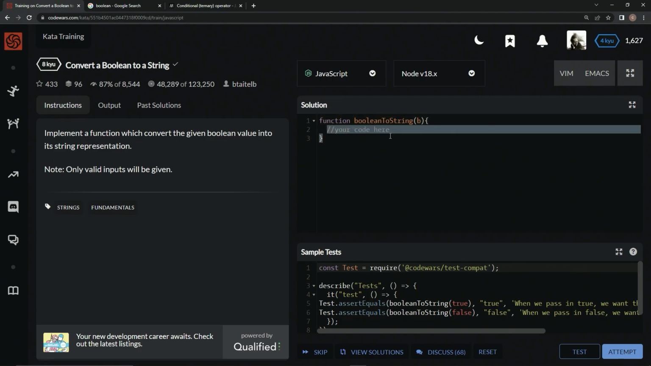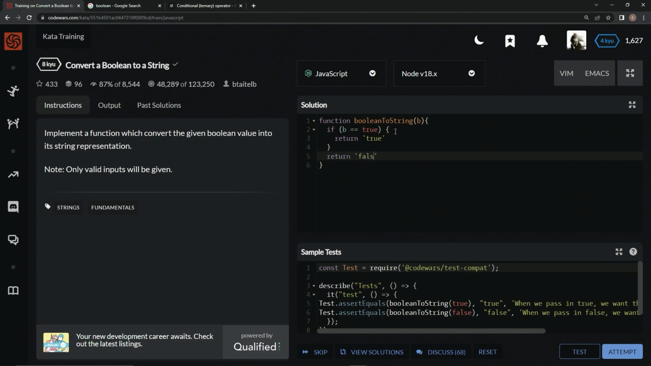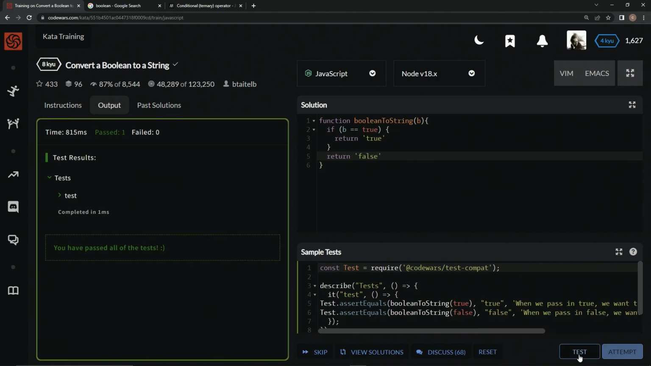We could do an if statement, and we could say if b equals true, we come down here and say return string true. And if not, we'll just say return string false. Let's check it out. Alright, and that works.